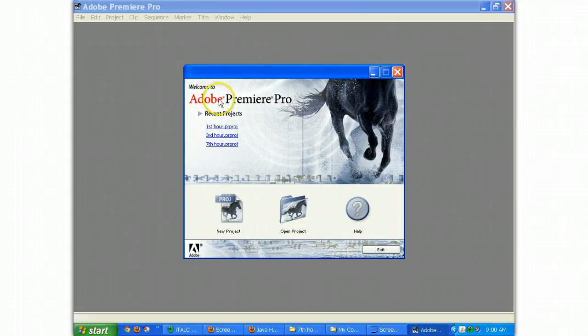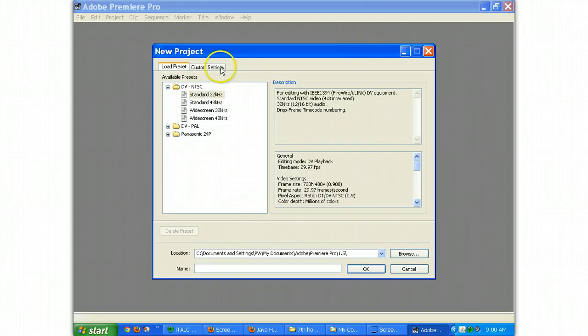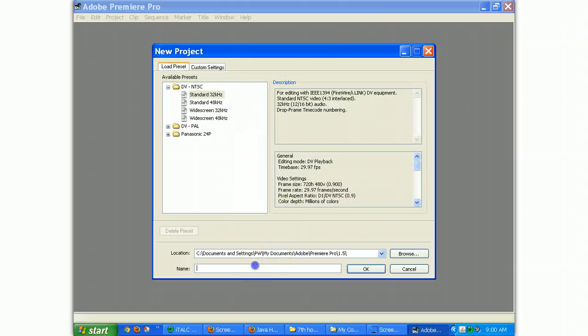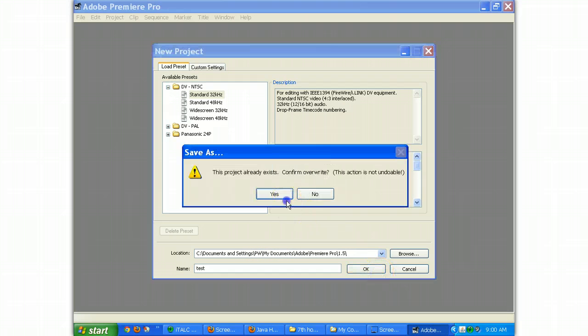Small changes. Anyways, once you get started, you're going to go to New Project, and usually go to Custom Settings and pick the things you need. We're going to assume that you took the pictures in the right size, and then I'm just going to call this Test. All right.